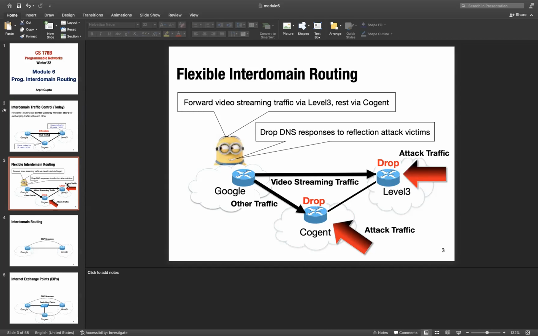And also if there is attack traffic coming in, which is a DDoS attack on your network, rather than waiting for the traffic to come to your own network and then applying the mitigation policies, you can push your policies up in the network and say, okay, if there is attack traffic coming to my network, block it as close as possible to its source, right? So I might want to propagate that information as far as possible from my own network so that my network doesn't get overwhelmed, right? So these are just examples of why there was a need for flexible interdomain routing. Okay.